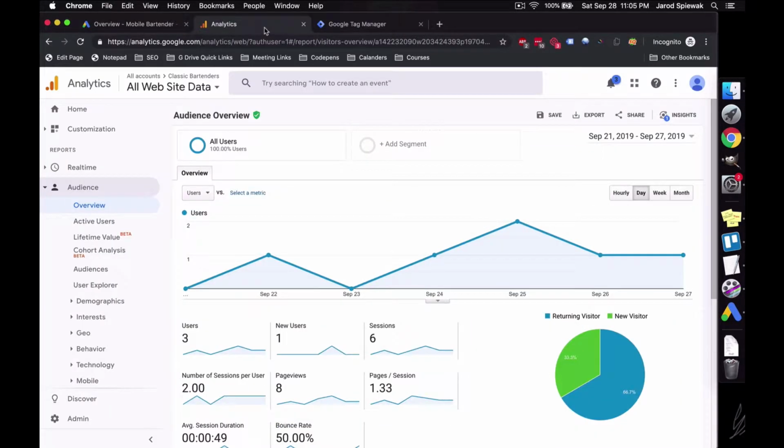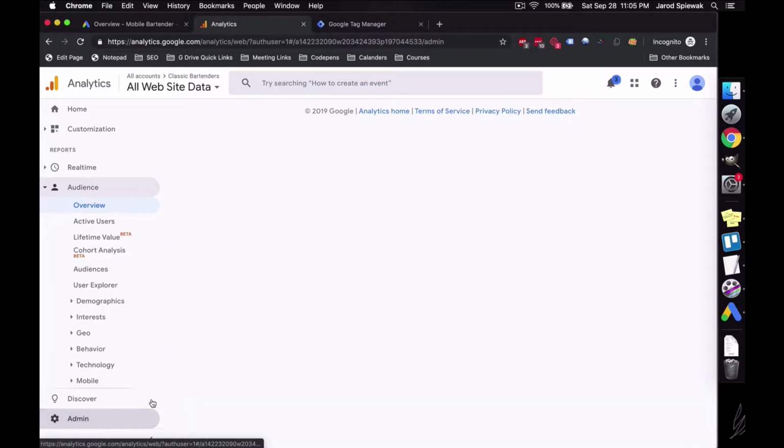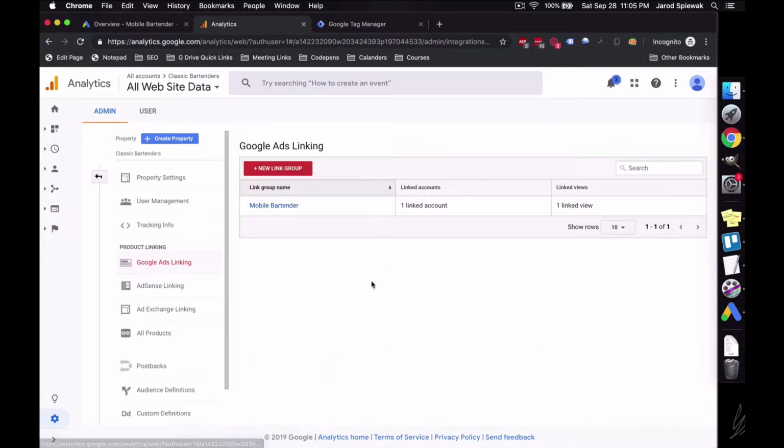Now, what I did was I went in, and you can do this as well, to connect your Google Ads account to your Google Analytics account. Make sure you have Analytics set up. Go over to Admin, Google Ads Linking, and just click New Link Group and set that up. I didn't do that on camera because as that is clicked, what it does is it shows all the other ad accounts within our account.